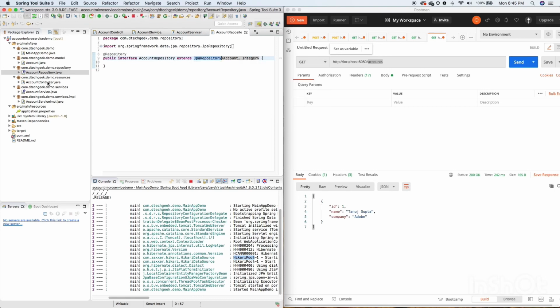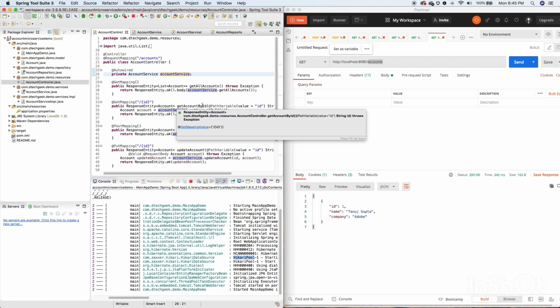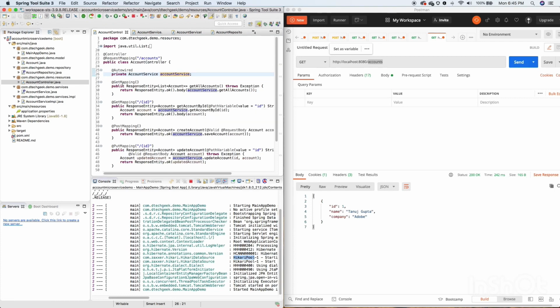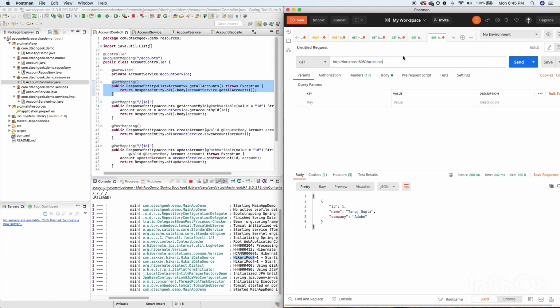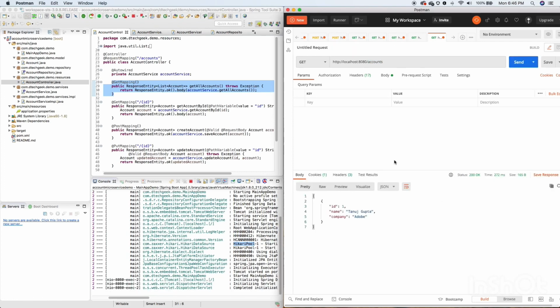So let's start with one of the APIs. If we talk about this GET API, let me try to execute the same. This is the GET call, and account is the whole URI for us. If I execute it, you can see this is the account which I have already created.